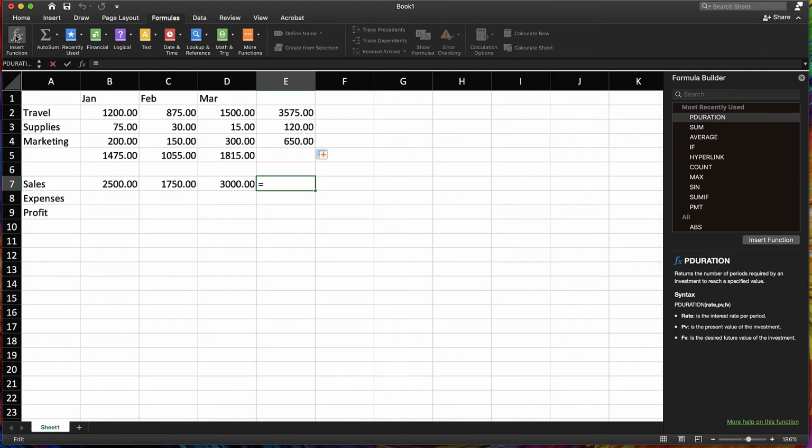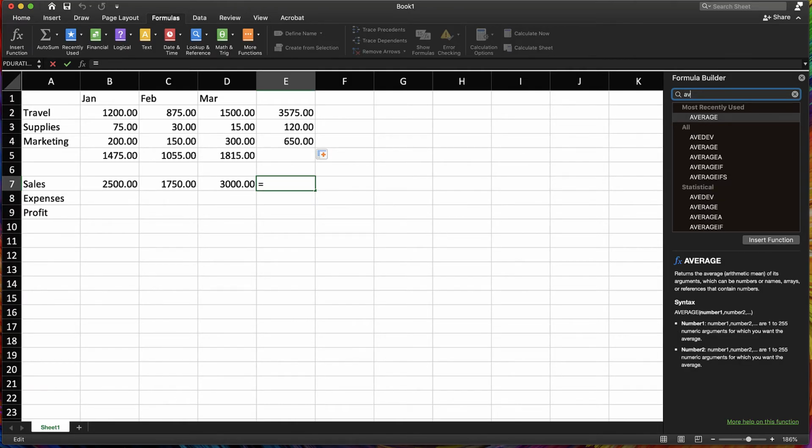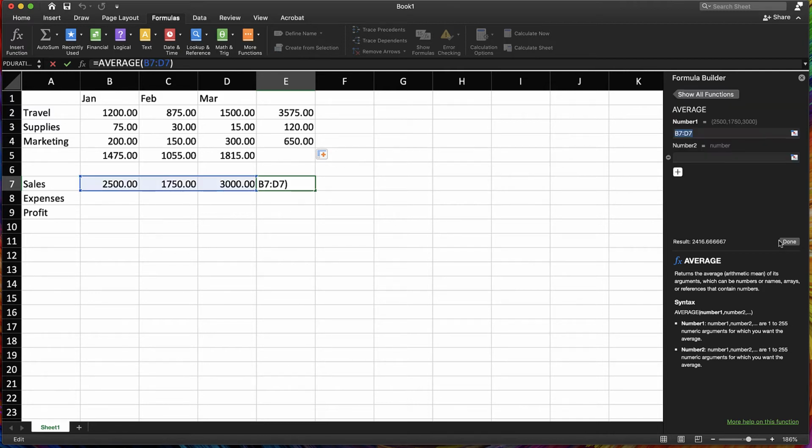function, and I get this kind of formula builder, and it starts out with what's the most recently used. Well, I'm not sure exactly what I want, but maybe I'm going to start typing. I'm looking for average. Well, there average is. So I'm going to insert function and look at that. It's pulling in my average from those cells, and then I can just click done.